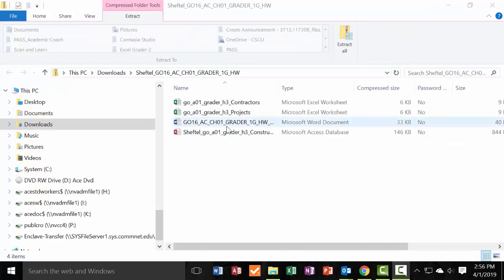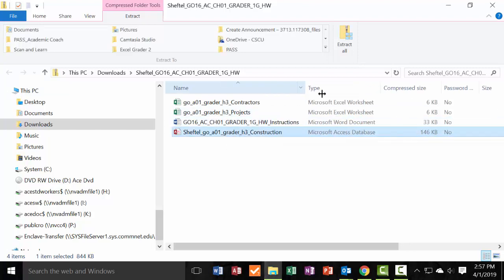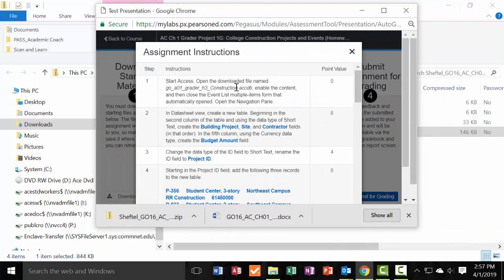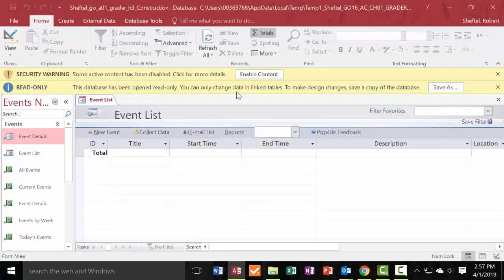What we're going to do is open up. Step 1 says to start the Access. So we're going to do that by starting with this particular link right here that says construction at the end. That's what it's telling us to do. I'm going to move the instructions in so you can see it right here. Go to constructions. Okay, so I will do that. Move this out of the way. Double click. And here's our Access.